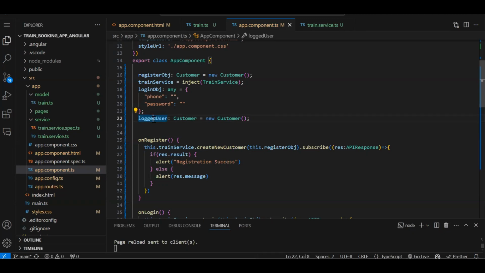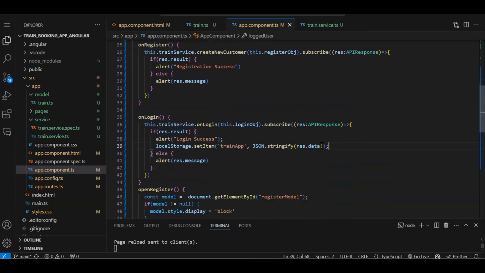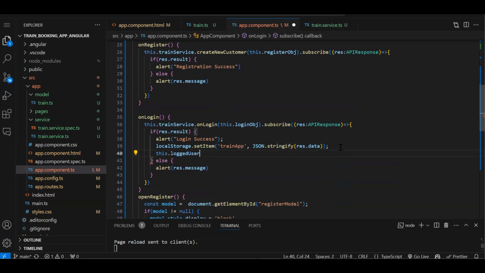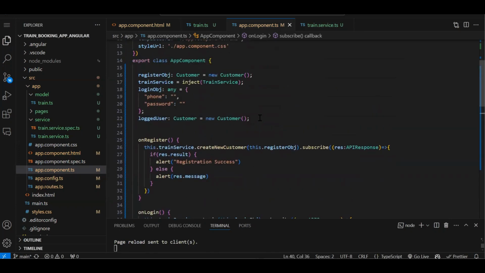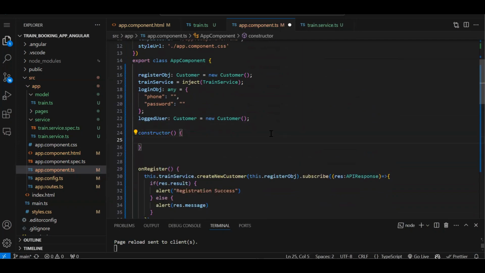Now, once we log in, we are going to store the data over here, but with that, we will store the data inside this variable also. So that will be result.data. And on page load also, because once user logged in, he might refresh. So on page load also, again, we need to read that. So let's create the constructor, and on the page load, again, we will read the data from the local storage.